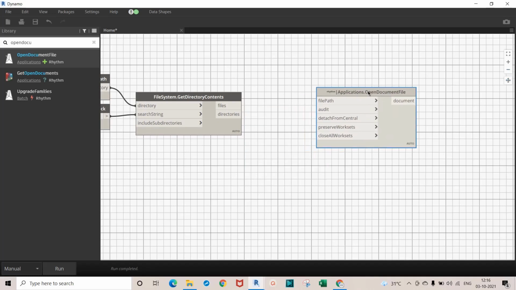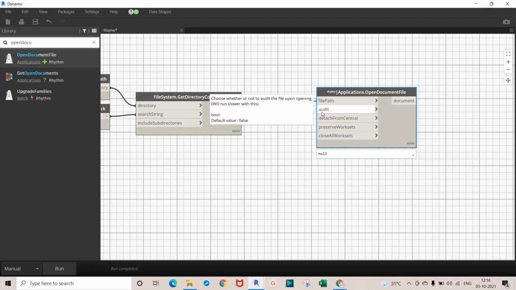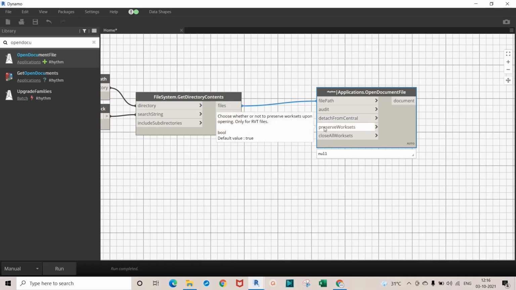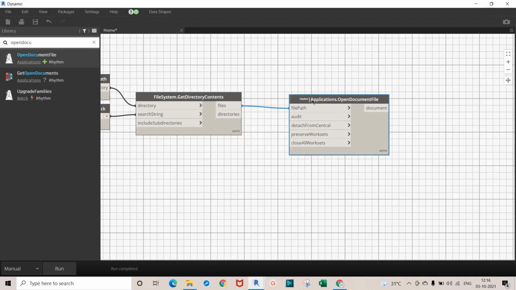Right there, I'll give the file path. We have the file path right there. If I want to audit, then we can go with true for Detach from Central. I do not want to detach from central. Actually, this is not a central model right now, but if you want, you can go with it. Preserve Worksets, yes, of course. And if we are opening the overall model for exporting something, then Close All Worksets should not be true. It's already false, so it should be right there. You can change the settings as you need. Right now it only needed the file path, so I have given the file path for it.